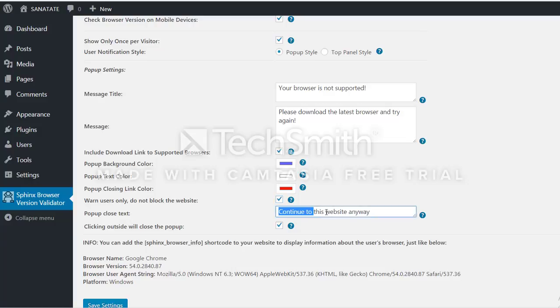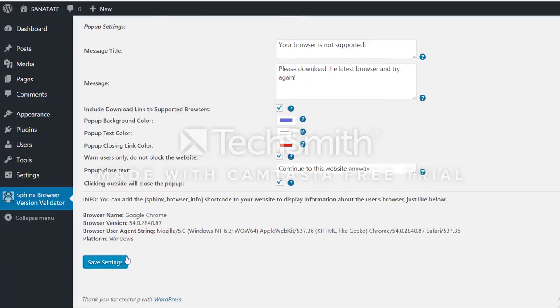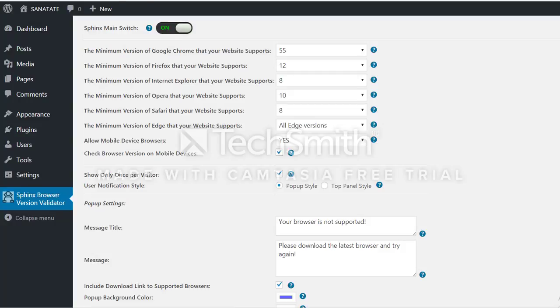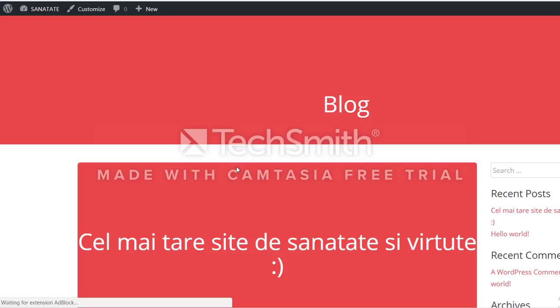Here you have the option to change the close text of your pop-up, and here you have the option to enable the user to close the pop-up by clicking outside it, in the gray area. Let's leave these two on for this time, save our settings and go to our blog.